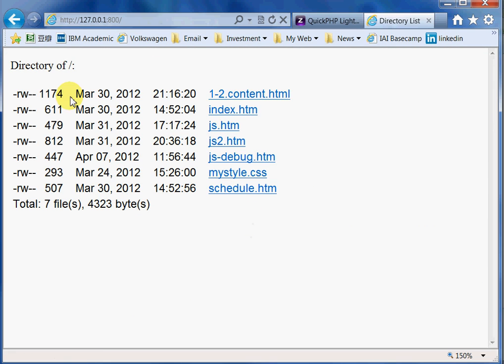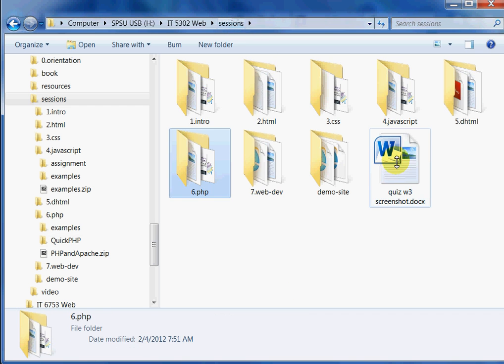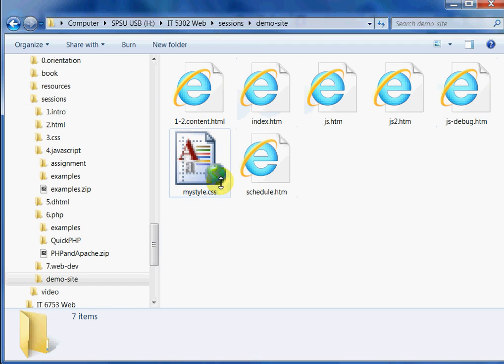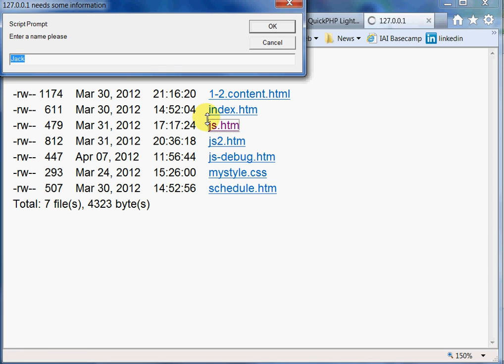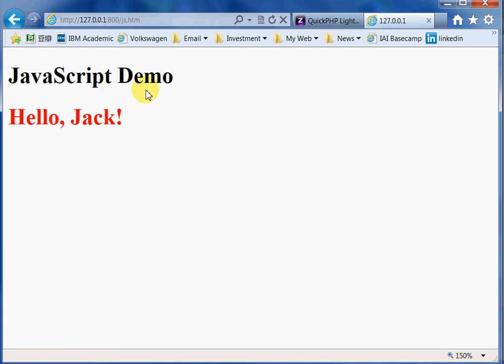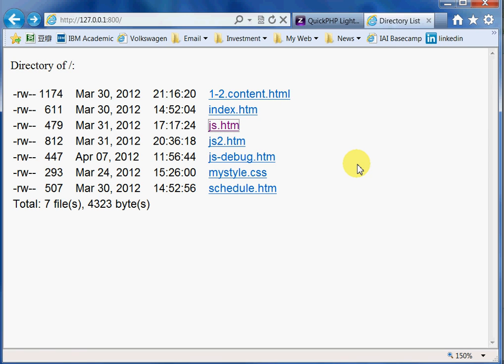Now, what you see is the content of my folder. So I'll go to Sessions, Demo Site. These are my files. I have about 7 files, and in the browser, that's exactly what is shown. You can check any one of them. I have some former examples of JavaScript. So it works. My JavaScript works. You can see that now we have a local server running at the local IP address. And now we can start to test our PHP script.